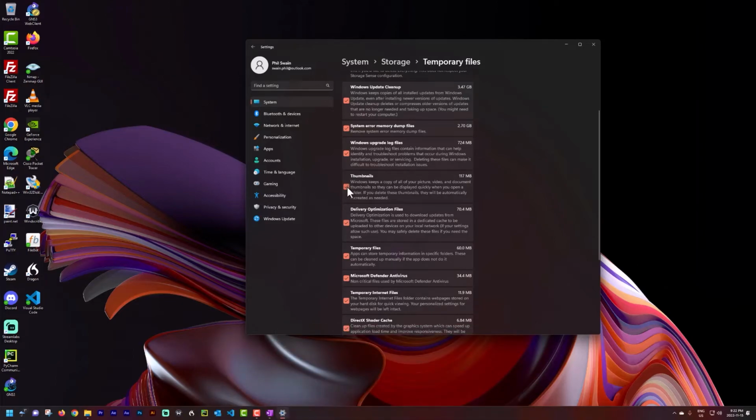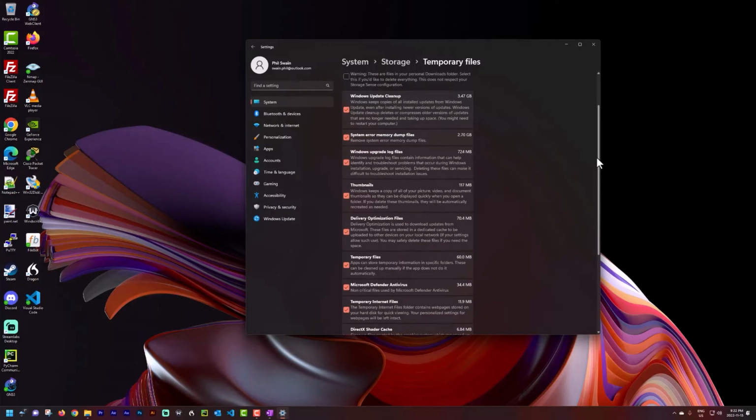Again, feel free to click it. It's not going to hurt anything. It's just going to regenerate these thumbnails after you've cleared them. So it's kind of not useless, but I probably wouldn't touch that unless I have cleared a whole bunch of pictures. Then feel free. But if you haven't done many changes in your pictures folders, I would just uncheck that.